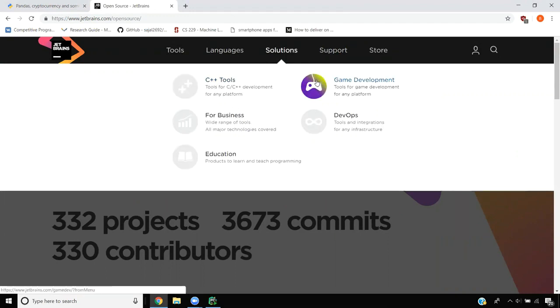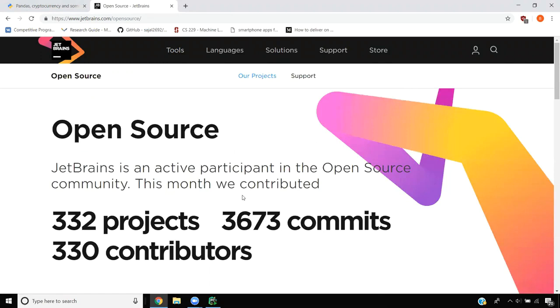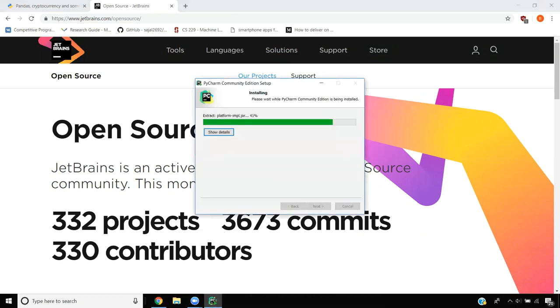There are a lot of tools that help you with game development, and there are just a lot of tools here that JetBrains made. For example, AppCode, all of these. If you want to, definitely check those out and experiment with them, I more than encourage you to do so. It's just about finding the IDE that works for you. I really like PyCharm. Okay, so PyCharm is still installing. Let's just give it another minute.